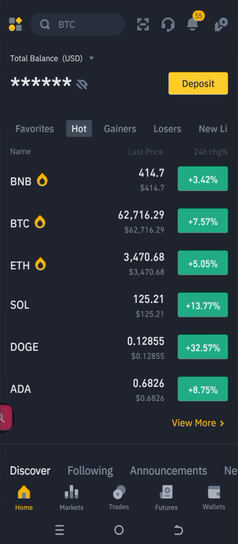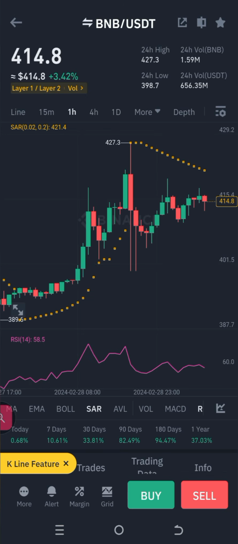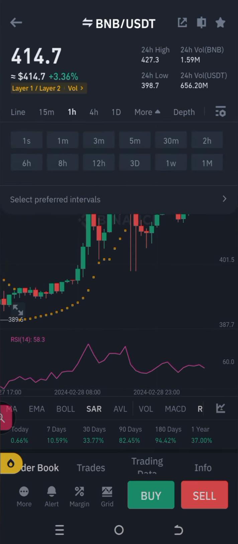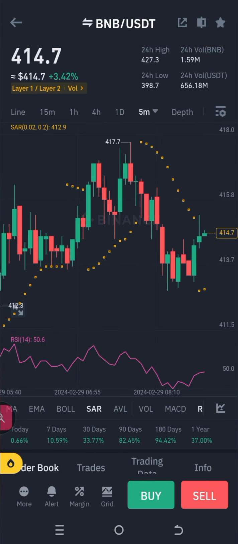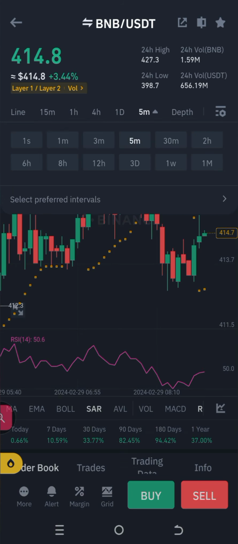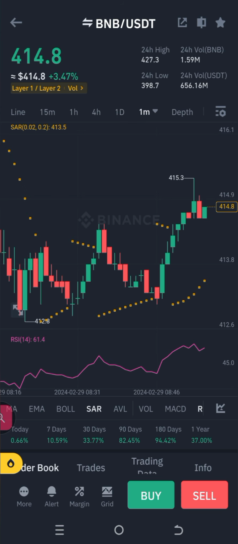So let's get started with BNB. BNB right now is 414.7. You can see it's going up and down, and this is the way we're going to do this. We are going to be using between the 5 minute time frame and the 1 minute time frame. In fact, let me look at the 1 minute time frame so that we can see the volatility in action.